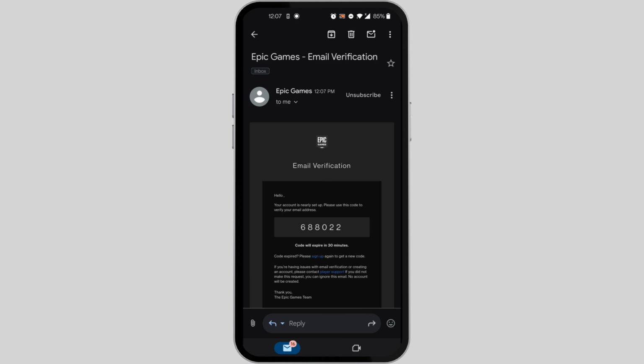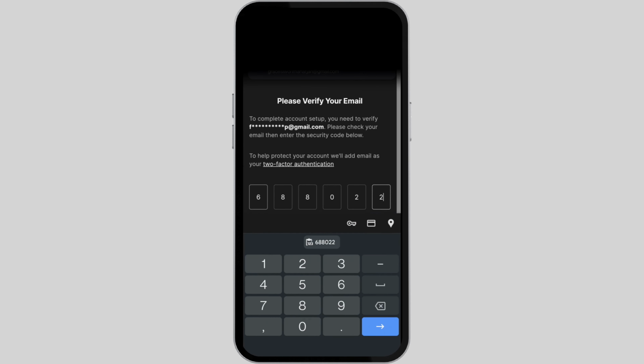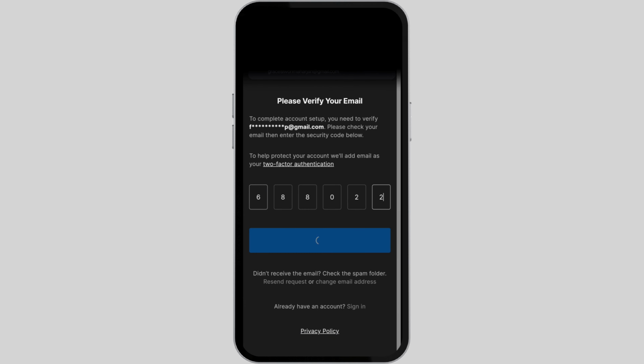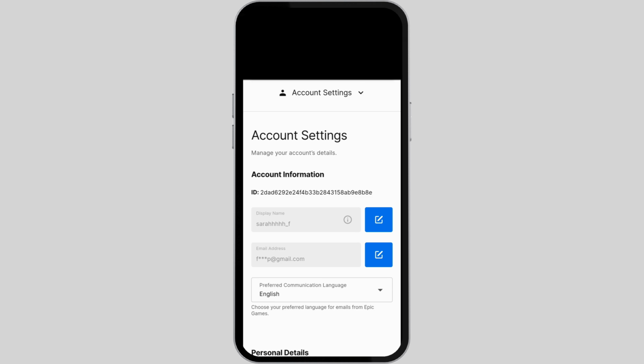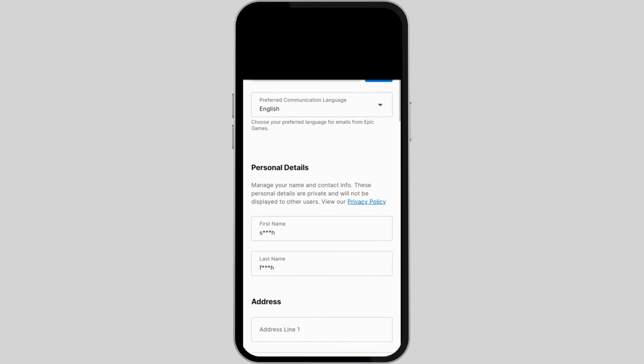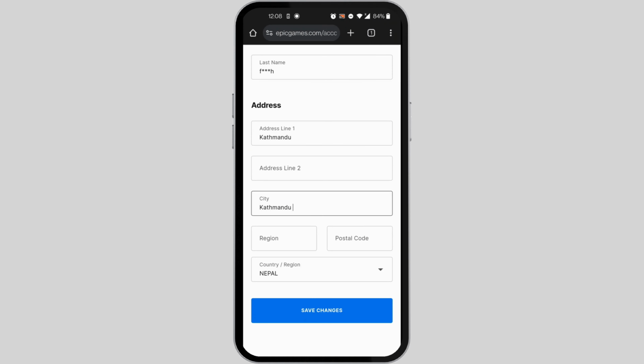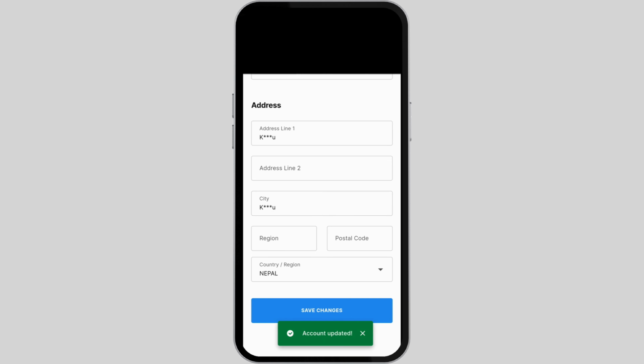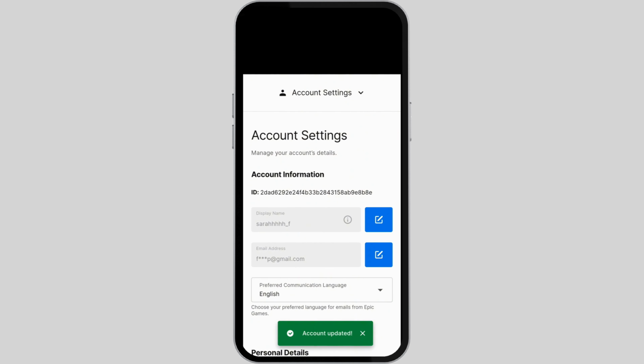Then go to email and copy the code that Epic Games has sent. Then go back to Google and paste the code and press on continue. Then this kind of screen will pop up. Scroll all the way down and add your address and click on Save Changes. Your account will be created.